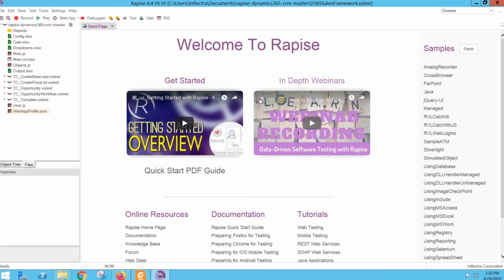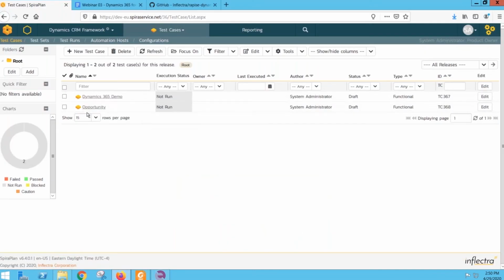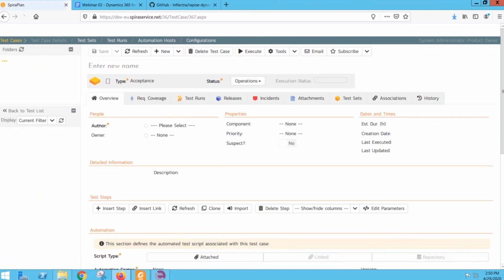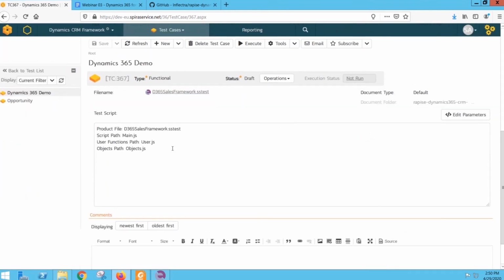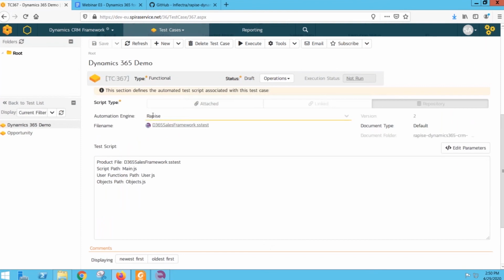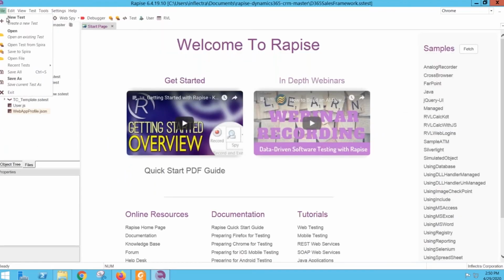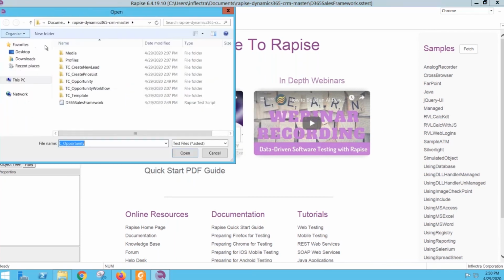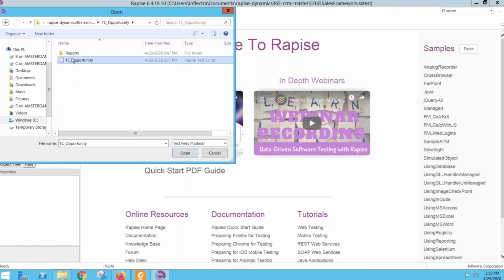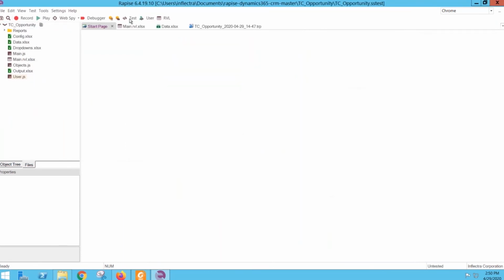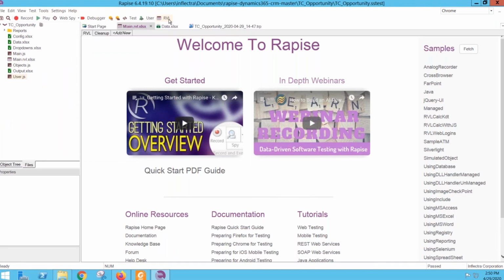When save is completed, we may go to Spira, open the test case, and if the save operation was successful, we will see here that the automation engine for this test case is Rapise, and here is the name of our test. The last step of saving to Spira: I need to link my specific test case for the opportunity workflow with the test case in Spira. So I am opening it, opportunity. Here it is. So this is our test.